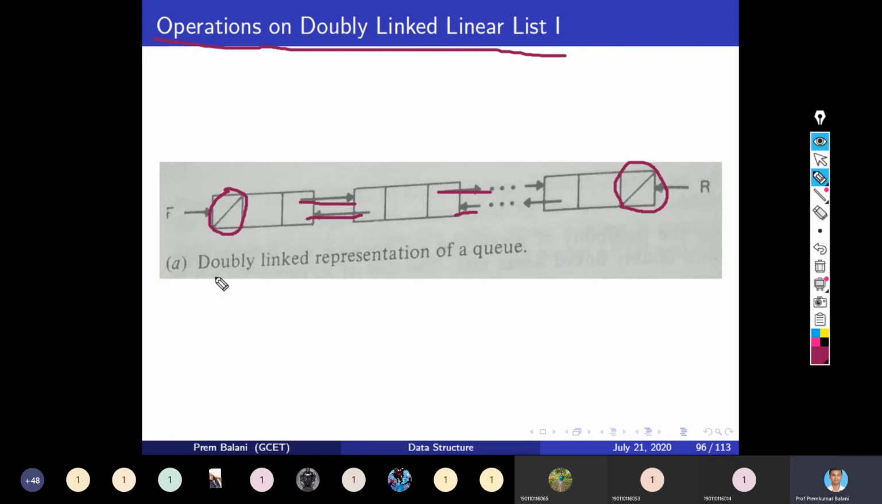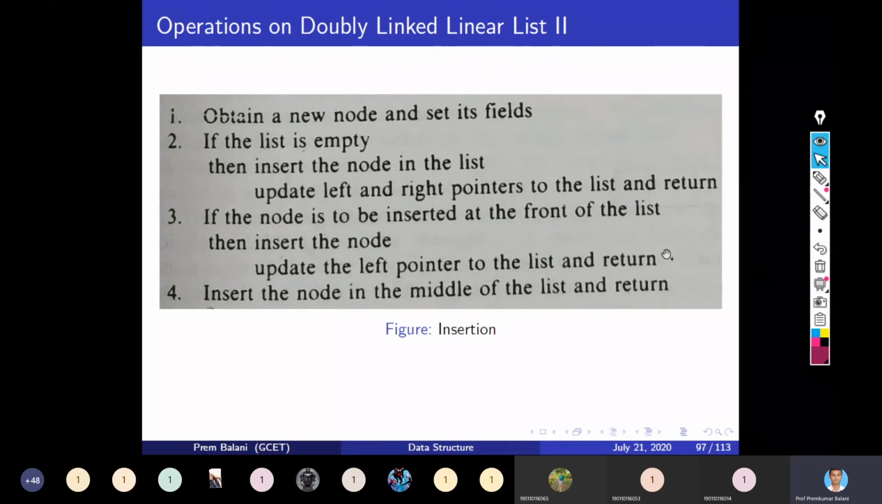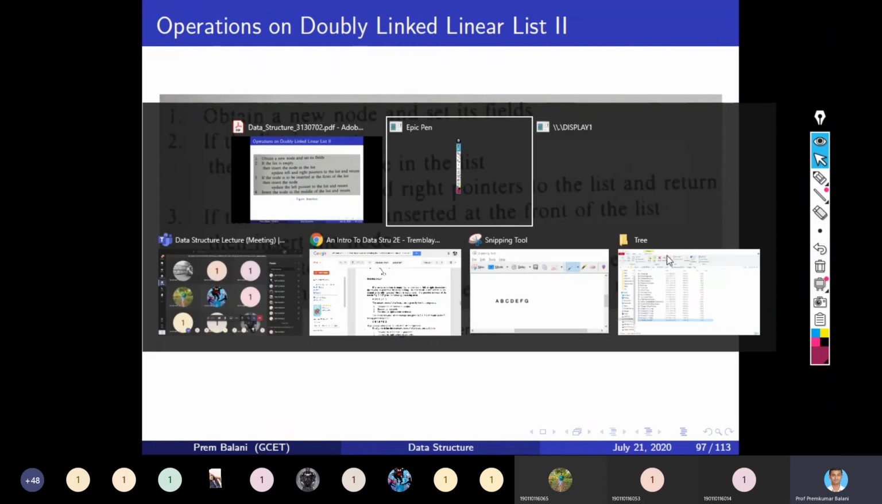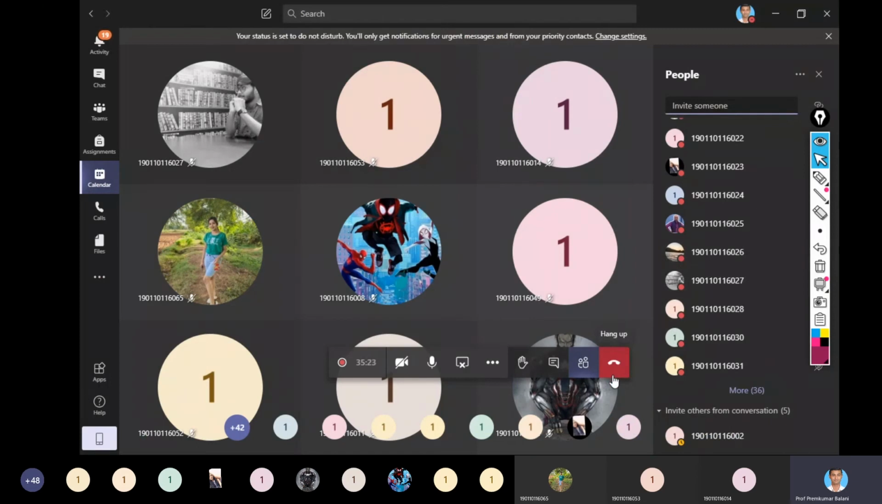And this is a doubly linked representation of Q. That's why two pointers are maintained, F and R. Otherwise, you can maintain this doubly linked linear list with just one pointer, right? First. But now let's see the operations on this doubly linked linear list. And in this first is the insertion operation, and let me check the time. Okay, we have time, it's 35 minutes.